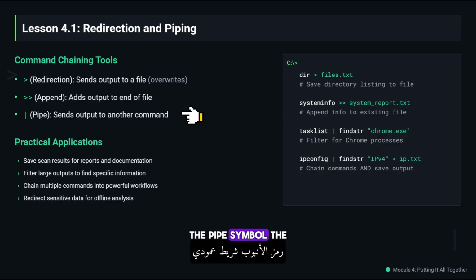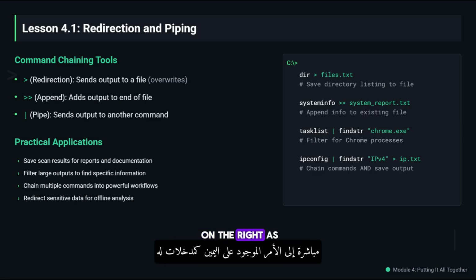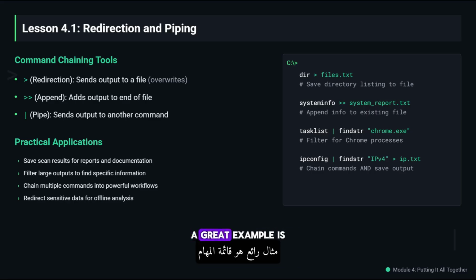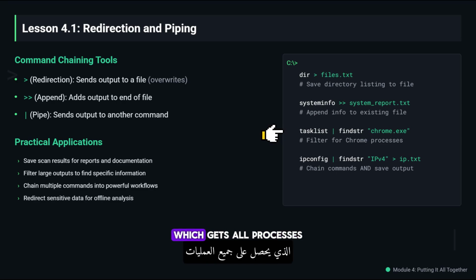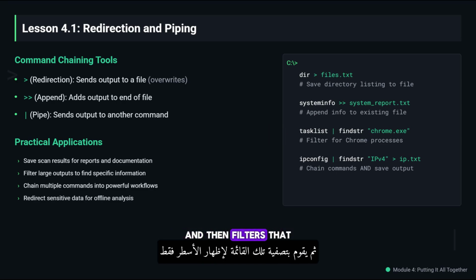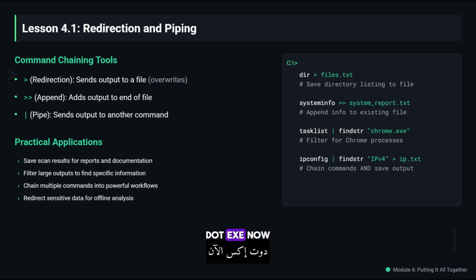The pipe symbol, the vertical bar, creates a pipeline between two commands. It sends the output of the command on the left directly to the command on the right as its input. A great example is tasklist | findstr chrome.exe, which gets all processes and then filters that list to show only lines containing chrome.exe.